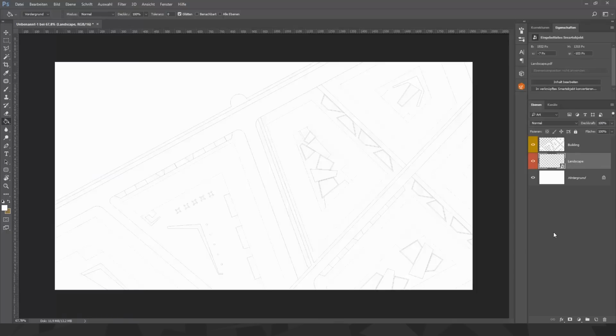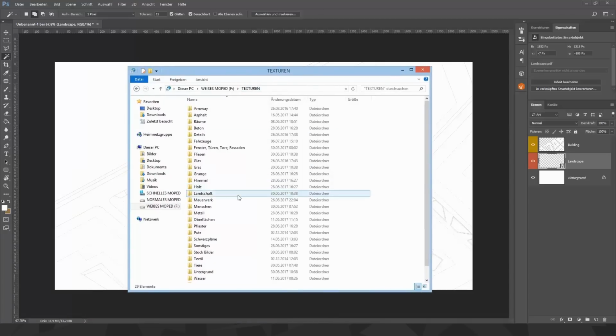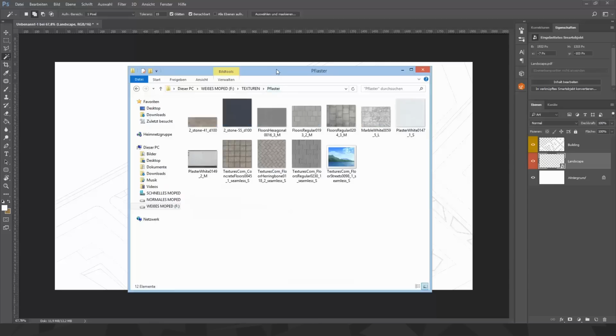After this, I probably start with everything which is not a street and which is not green. These are the pavements and all the areas in between, and I will use some kind of plaster for it. So here's my textures collection. I hope I have some good textures that fit. Yeah, maybe I take these.